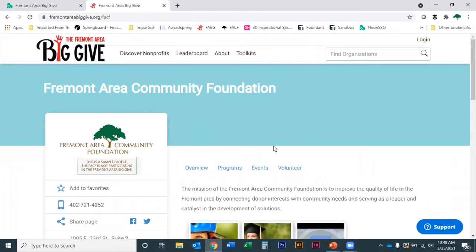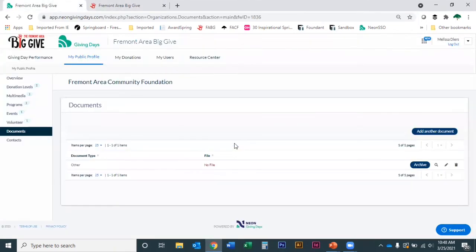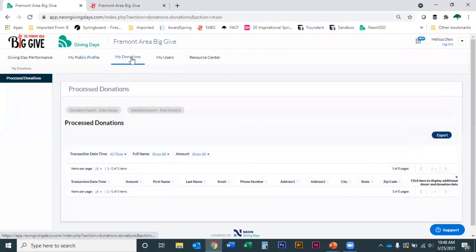So that is kind of how the back end correlates to the front end. Jump back into the back end here. The My Donations area.